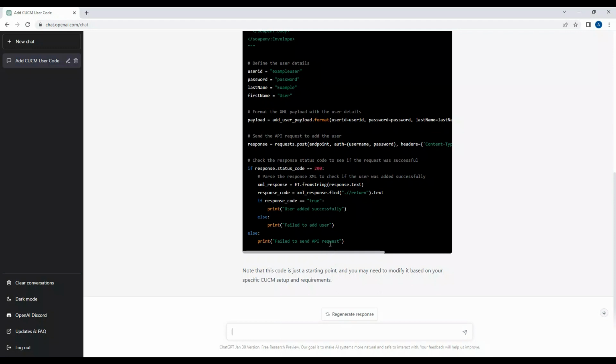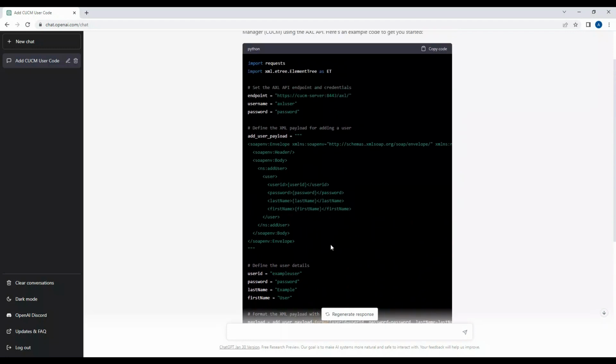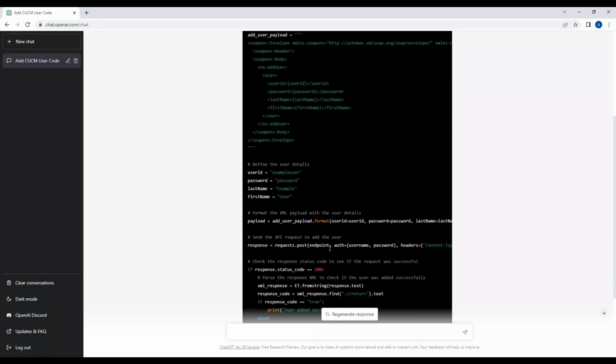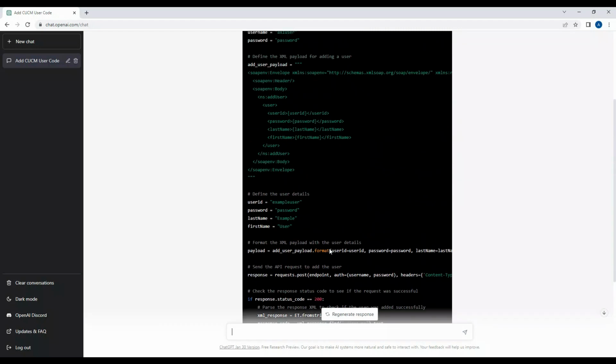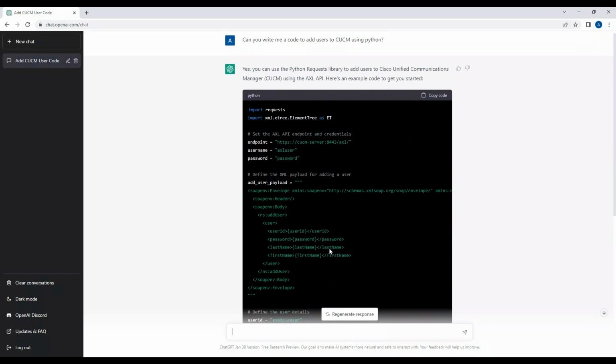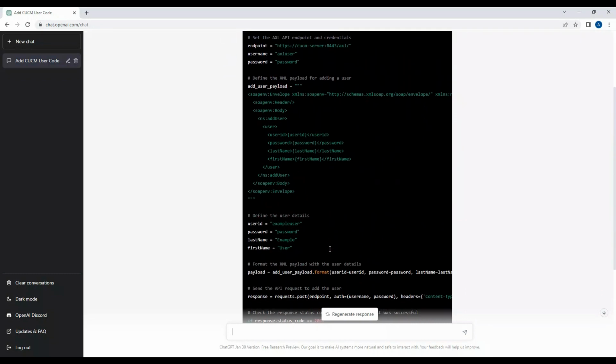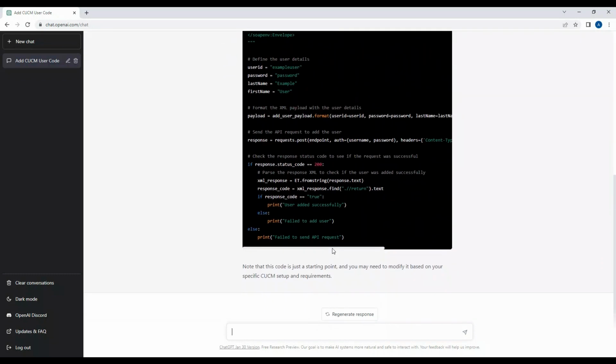This is cool. You don't have to write the code. All it does is ChatGPT writes the code by itself. This is amazing. It gives you so much flexibility. Instead of writing the code from scratch, it does everything for you. Now this is in the case of one user. Let me do one thing. Let me ask ChatGPT how to add users in bulk. Let's do that.